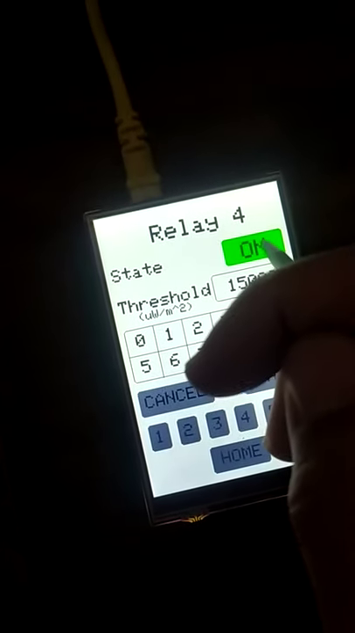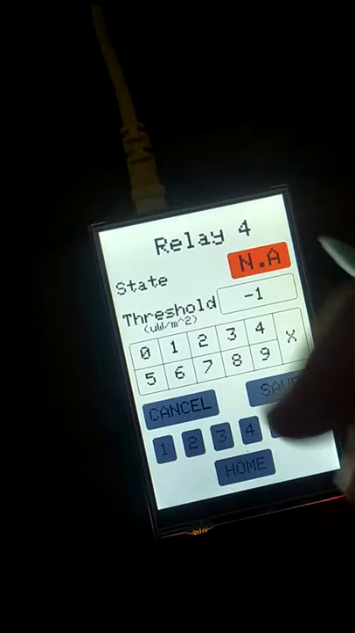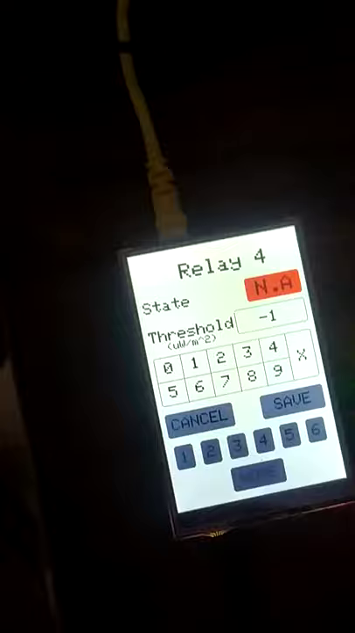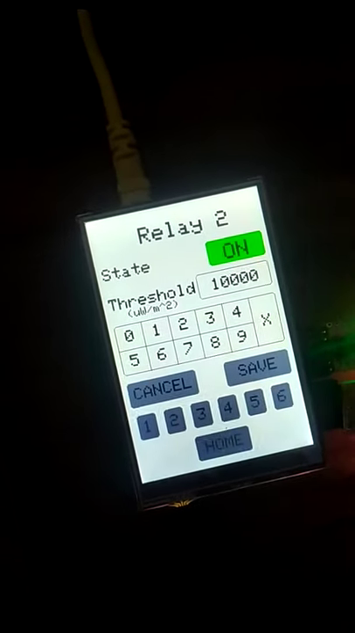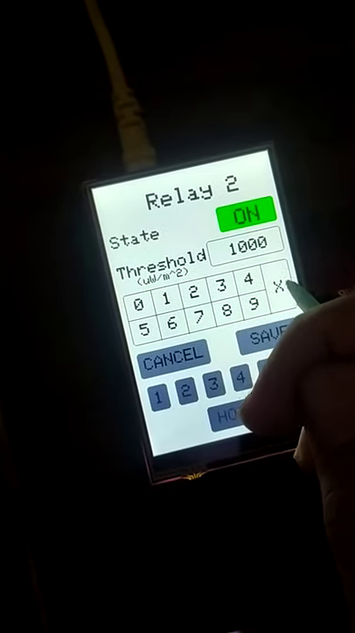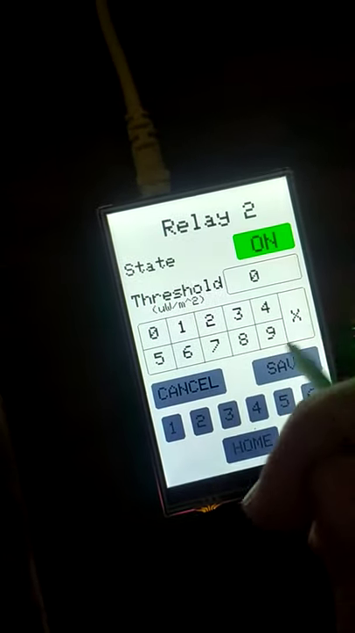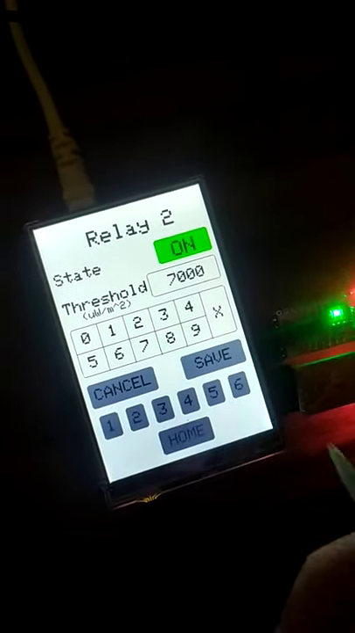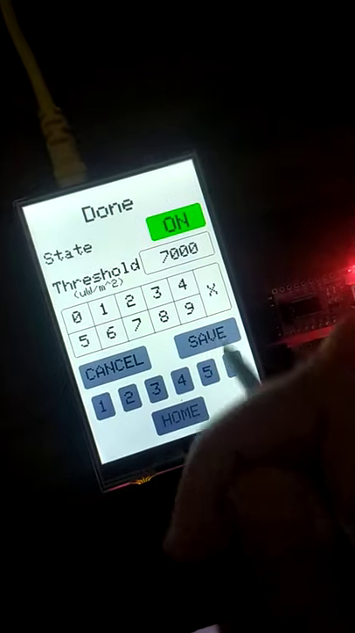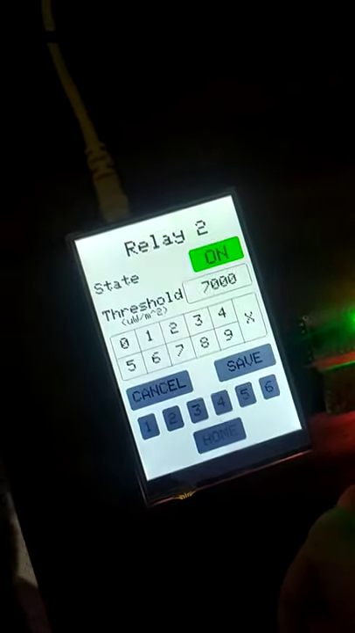Now I will disconnect relay 4. Now it is not allowed to use relay 4, and we'll go to relay 2 and allow it. I will set its threshold to 7000. Then I will press save. Done.